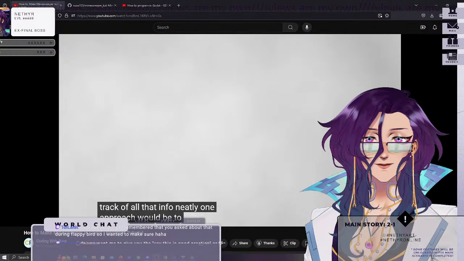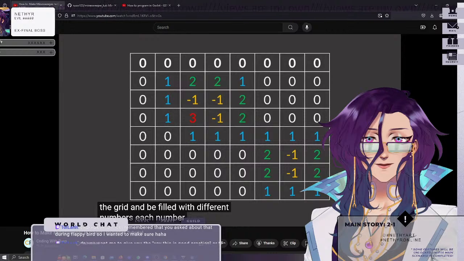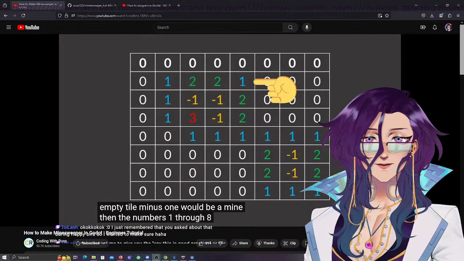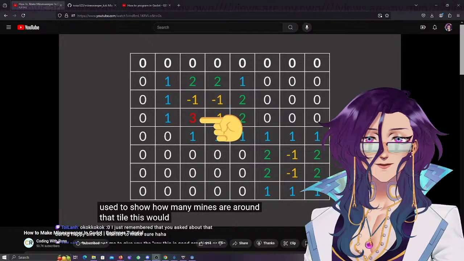One approach would be to use a two-dimensional array, which would mimic the grid and be filled with different numbers. Each number would correspond to the type of tile. So a 0 would be an empty tile, -1 would be a mine, then the numbers 1 through 8 would be used to show how many mines are around that tile. This would work, but could become cumbersome pretty quickly.